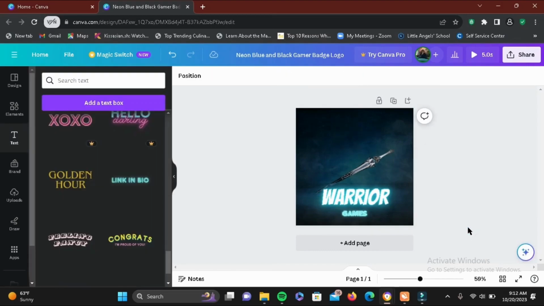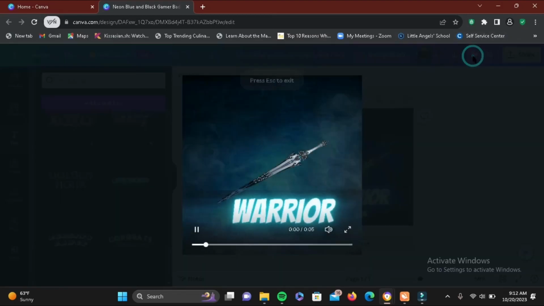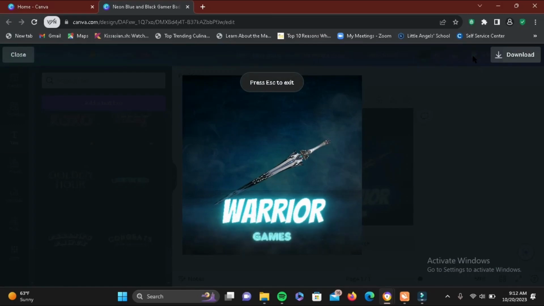Isn't it cool? After you are all done, this is how it's going to look. Here is the preview of it. You can just go ahead and give it a try by tapping on the play icon at the top.